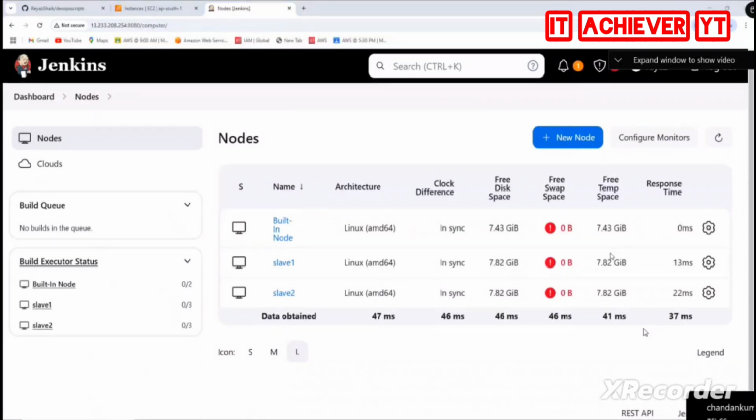Okay. Now what do we do? Should we go and create a pipeline now? And you should teach me here how to write the entire pipeline, using Git, Maven compile, Maven test, and Maven package, right?